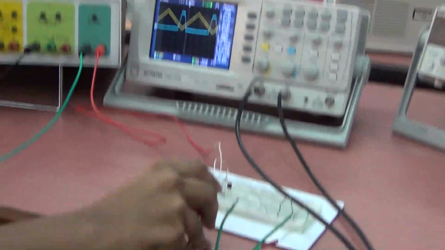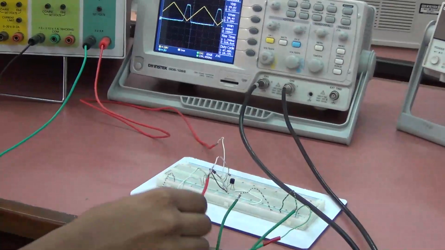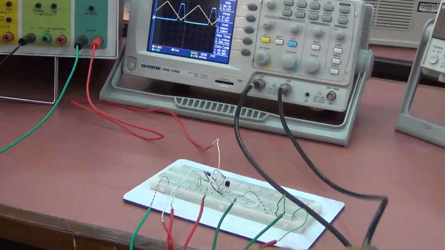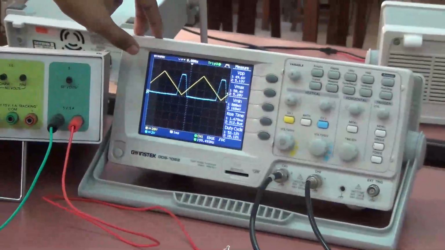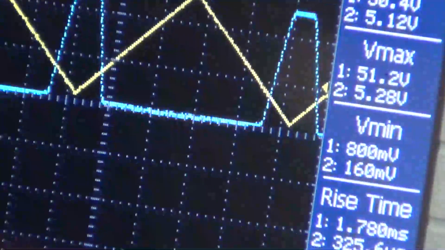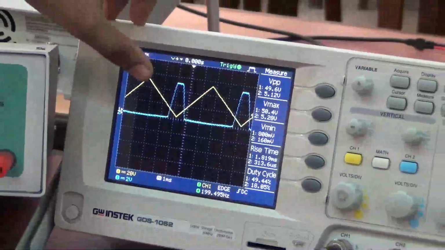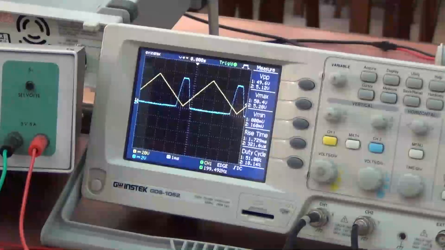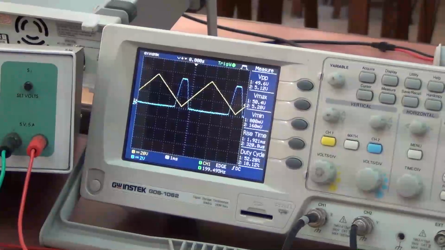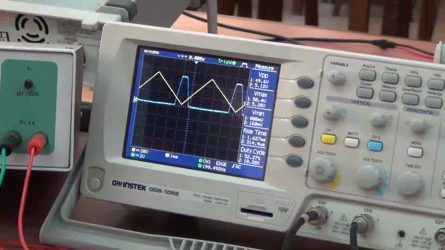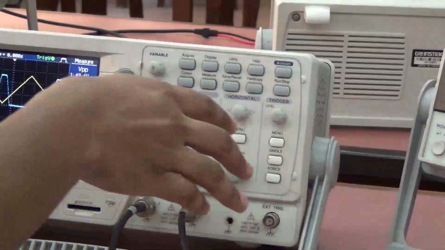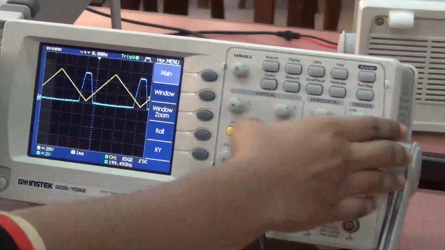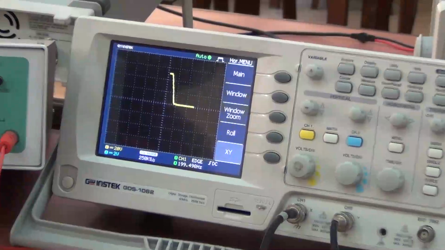So this is being connected to the channel 2. As you can see, in the channel 2 you can see a wave which is almost an inverted form of what is the input being given. So we have to observe the transfer characteristics of the BJT. For that, we have to go to the XY mode. And here is the transfer characteristics of the BJT inverter circuit.